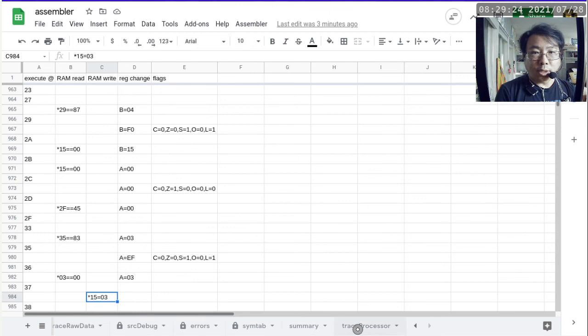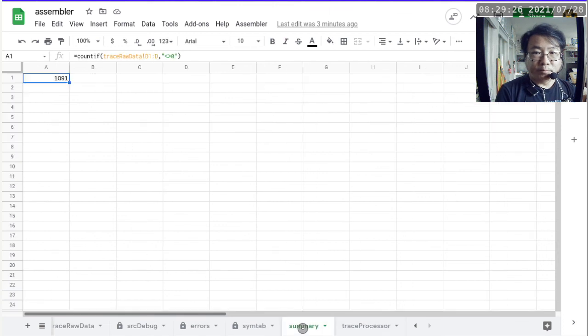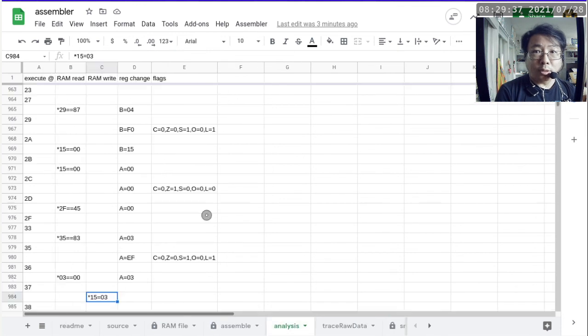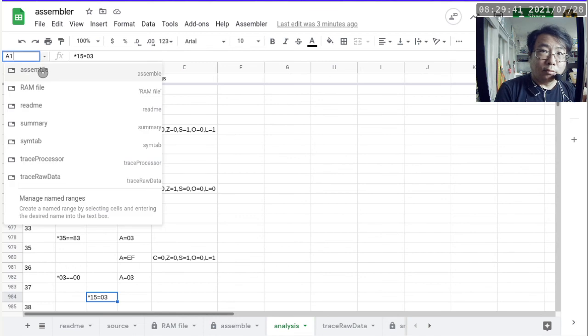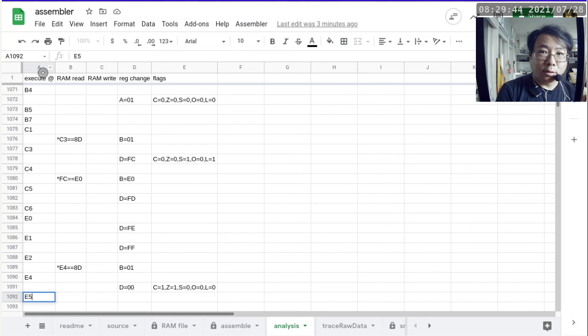So to do that, we have to look into summary to find out how many rows we got. 1091. All right, so we go back to analysis. 1000 and what again? 1092 or 93, somewhere like that. Okay, so that's where we ended. Okay, exactly. And the stack pointer is indeed balanced. So everything looks good.